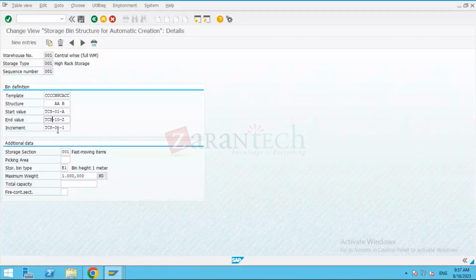Now, can anyone tell me how many bins I should have? If I look at the end value, it is constant, I will not multiply. It is 10 into this alphanumeric, which is Z. It is the end value. Z means the 26th character. Z is 26. So 10 into 26 is 260 bins. Simple. Just by looking at the end value, you will understand.